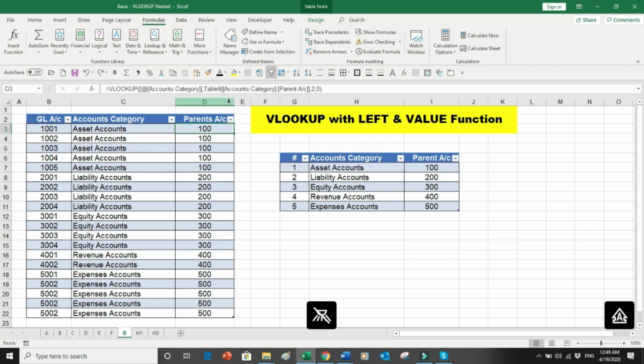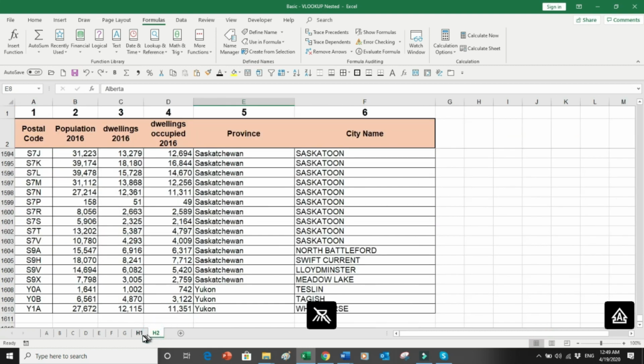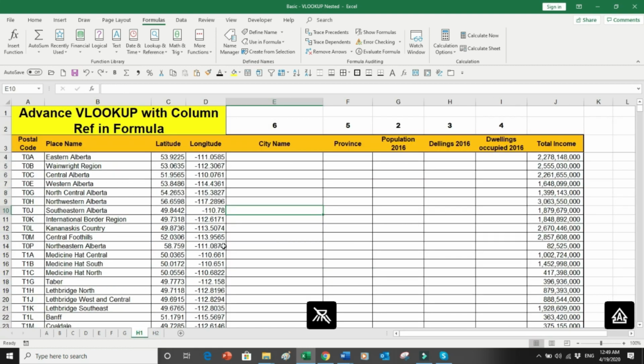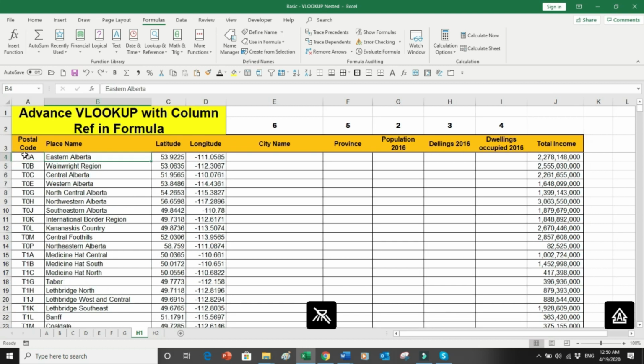Now let's come on to the third very interesting application, which is H1. So the name of the file is H1 and this is H2. That means they have a relationship with each other. So my boss wants me, there is data of some Canadian cities with the codes and everything. This is the file which has more than 1600 rows of data. There's a place name here and there's a latitude and longitude of the areas, but my boss wants me to fill this file with the city name, with the province name, with the population in 2016, with dwelling, how many houses in the area, and the occupation percent or whatever it is.